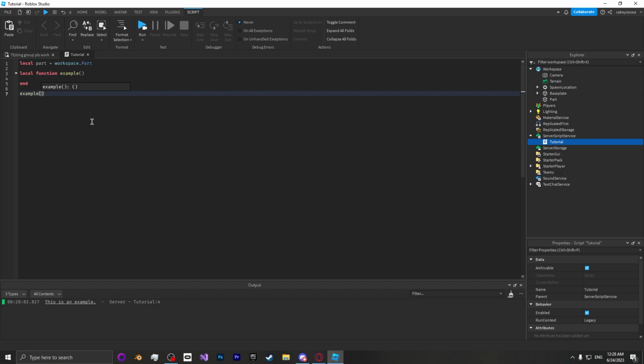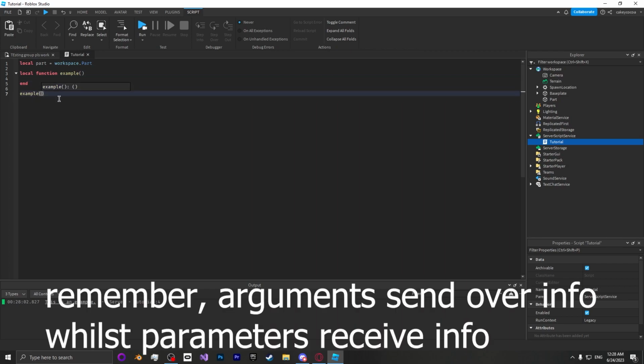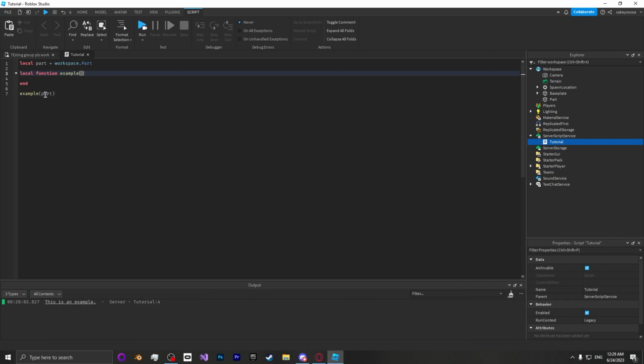An argument is some information that you can send over to this script, and then it can retrieve it as a parameter and use it. So let me show an example. Let's send over our part here, and let's retrieve it here. Actually, part, yeah, okay. Part parameter. I'll show you why you should do this instead of another option later.